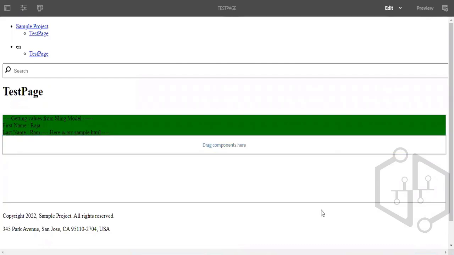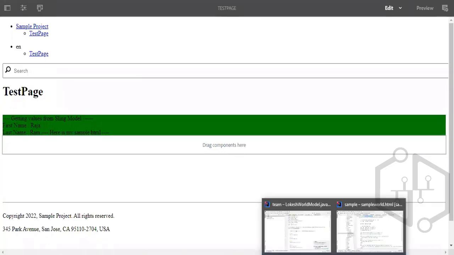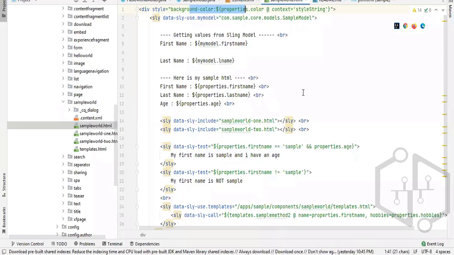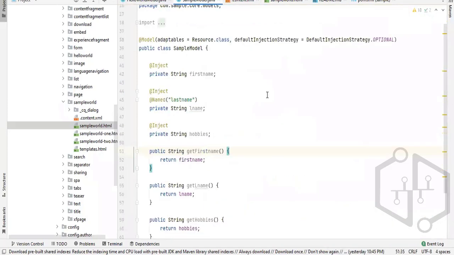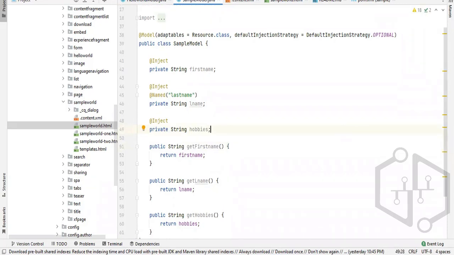So a Sling model is basically, you can call it a bean, or mainly it's a POJO, through which you can directly inject your values, and all those values would be directly available inside your Sling model, and you can further work upon or read those values and perform your business logic.